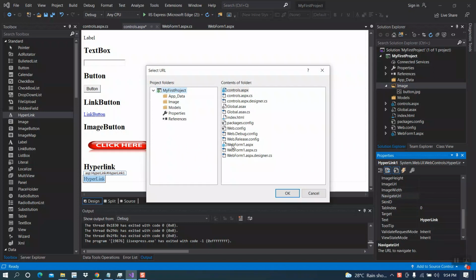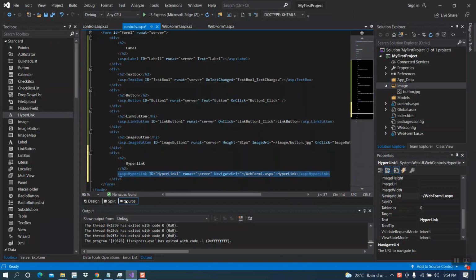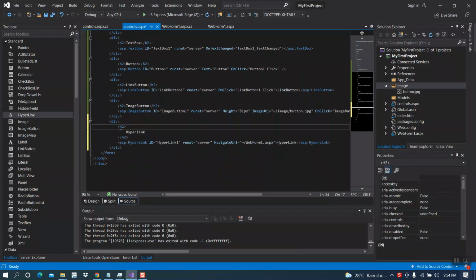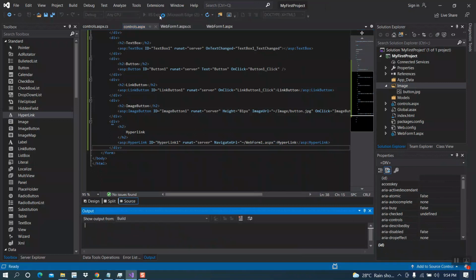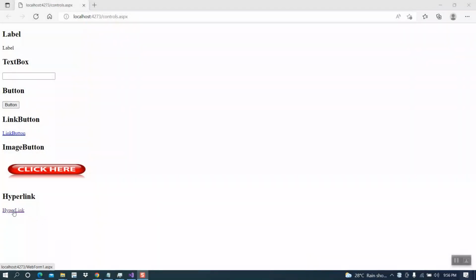I'm selecting webform1.aspx. Click on OK. Here you can see our source code has changed. Then let's run this and see the output. Here is our hyperlink.